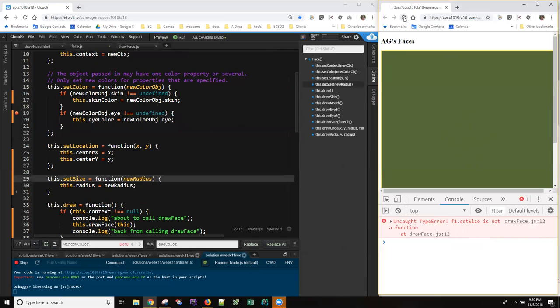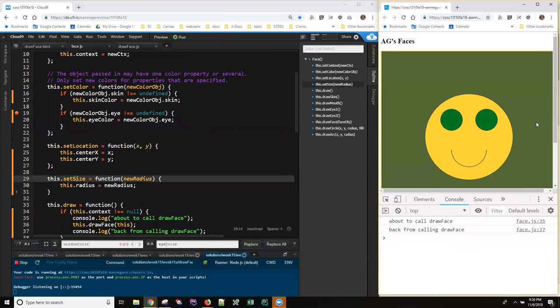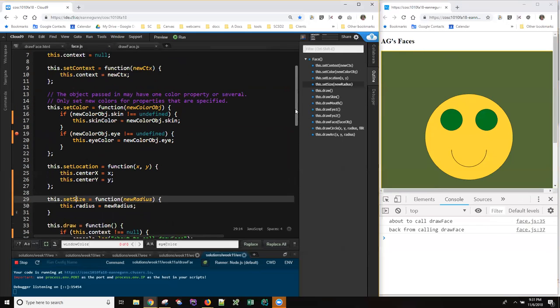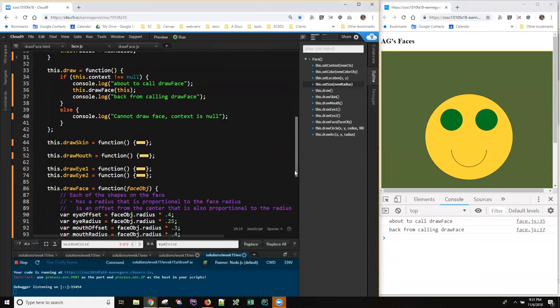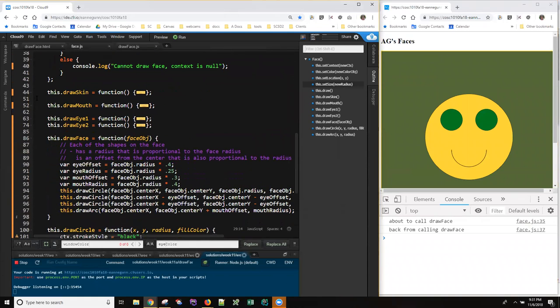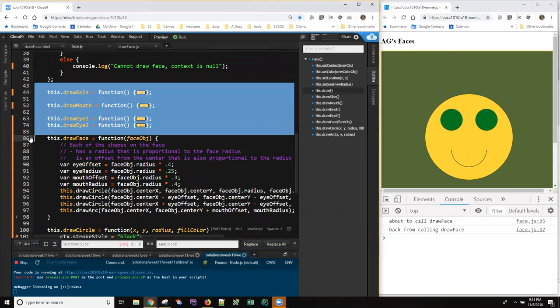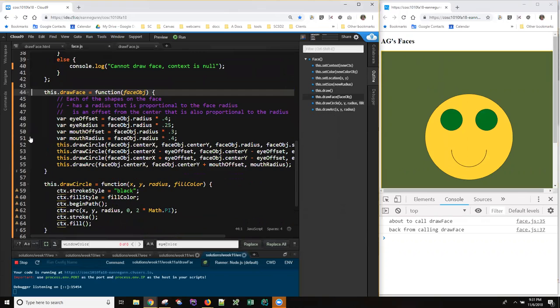Let's see if that works. Okay, so now we have a big face. And we're real close. We've got some cruft to get rid of. We still have this draw skin, draw mouth, draw eyes, and all that stuff. Let's get rid of that. It shouldn't break anything. I have them nicely folded, so that makes them easy to delete cleanly and know that I got just those and nothing else. So I'm going to replace all of that with one blank line. I'm going to save it, and I should see that my code all works exactly the same.